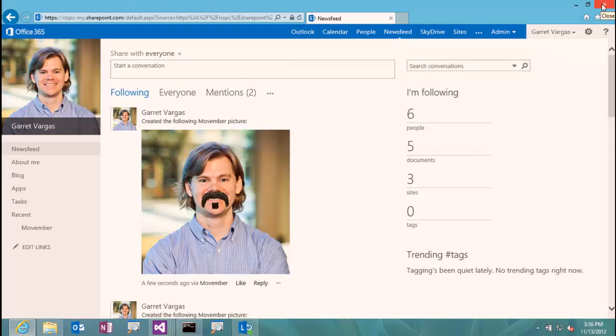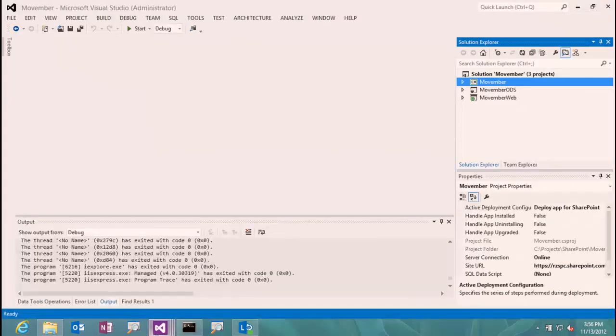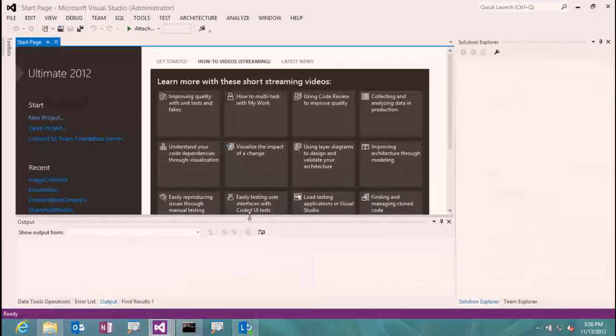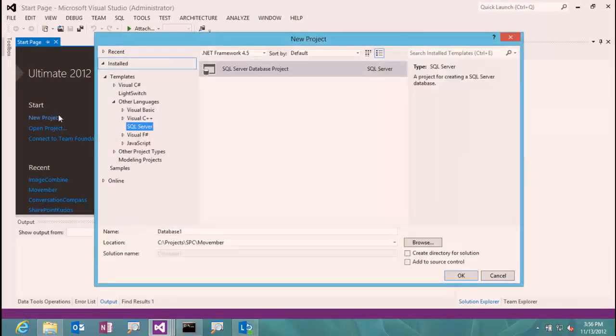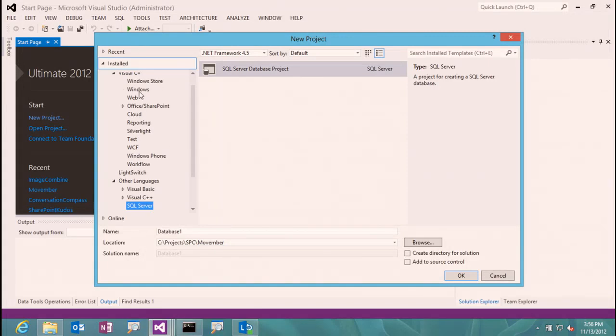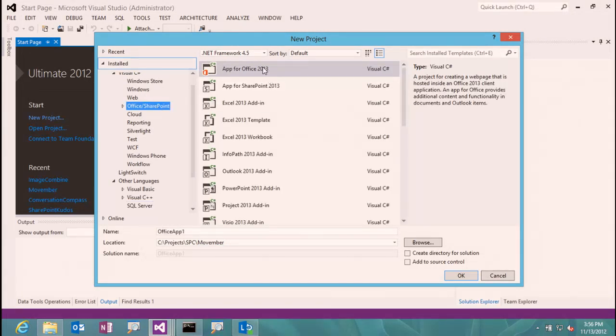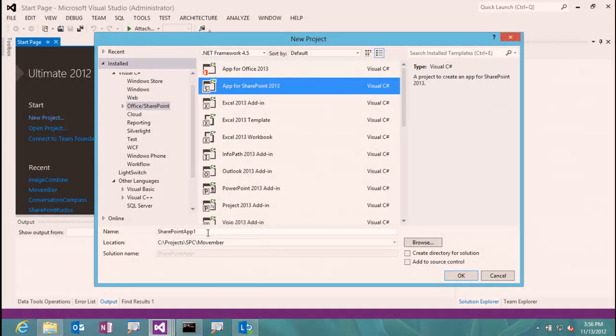Let's build this app together. So I'm going to go ahead and close out of here. We're going to start in really an empty project. So I'm in Visual Studio. I'm going to create a brand new app. We're going to call this guy Movember. For those that haven't pulled down the tooling, basically there are some app templates for Visual Studio. If I go under Office and SharePoint, you can see I can build apps for Office and apps for SharePoint. So I'm going to go ahead and create an app for SharePoint.